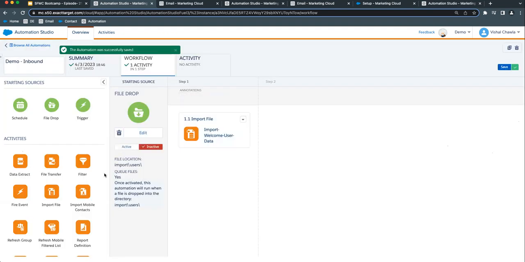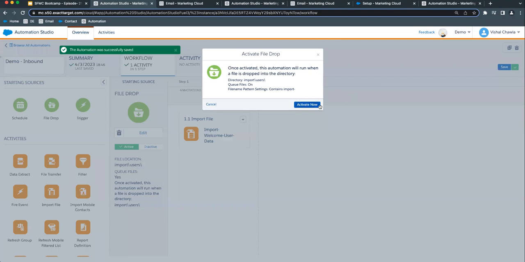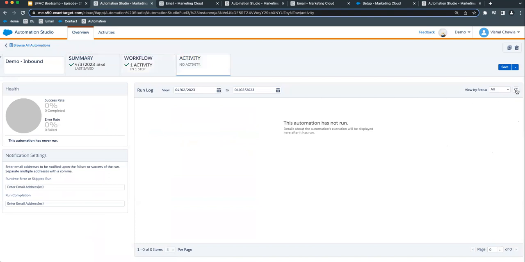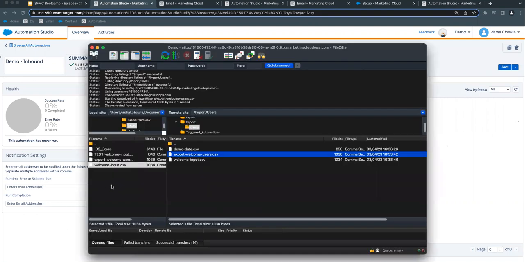Then you can save and activate. Activate means the listener is now activated and it will listen for this file in the FTP. As soon as the file is dropped, the automation will trigger.